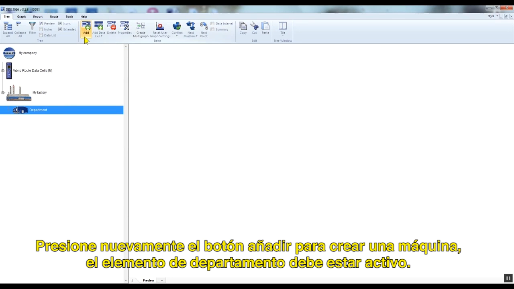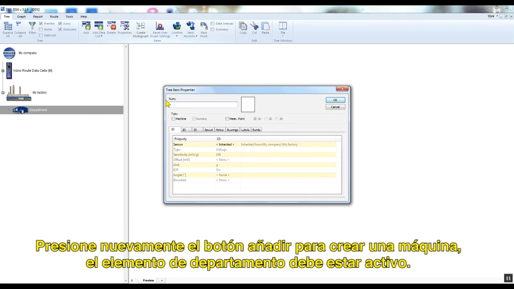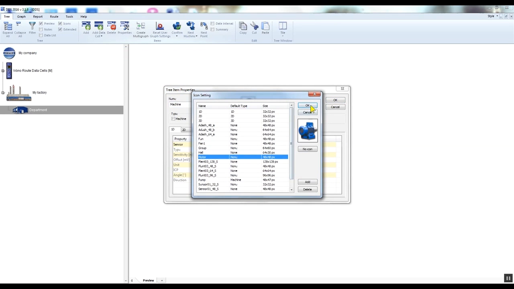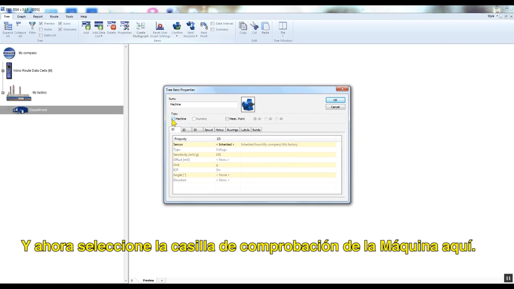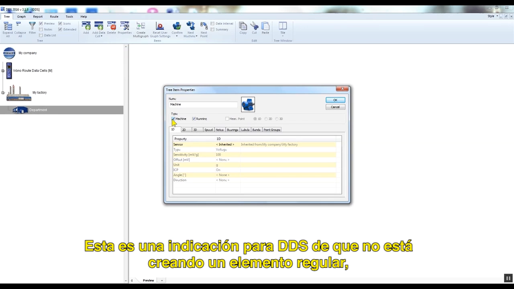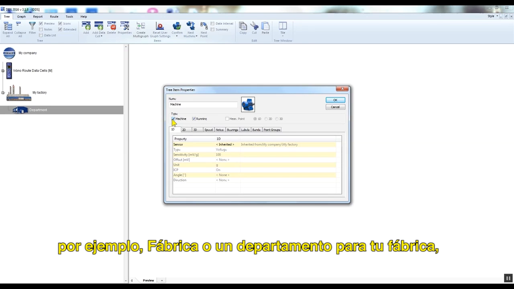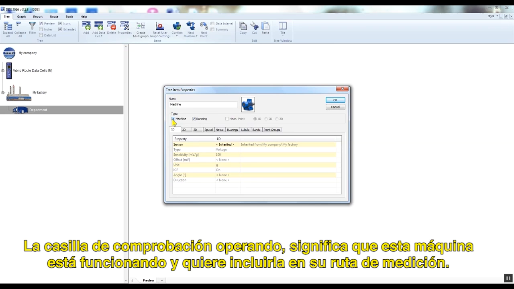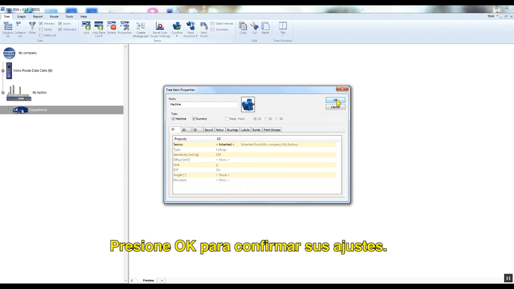Click the Add button again to create the machine. The department item must be active. So I enter the name of the tree item again, this time Machine. Select the icon. And now I need to check the machine checkbox here. This is an indication for DDS that you are not creating just a regular item, for example factory or some department of your factory, but you are creating machine under which the measurement point will be created. The running checkbox means that this machine is working and you want to include this machine in your root measurement. Click OK to confirm the settings.